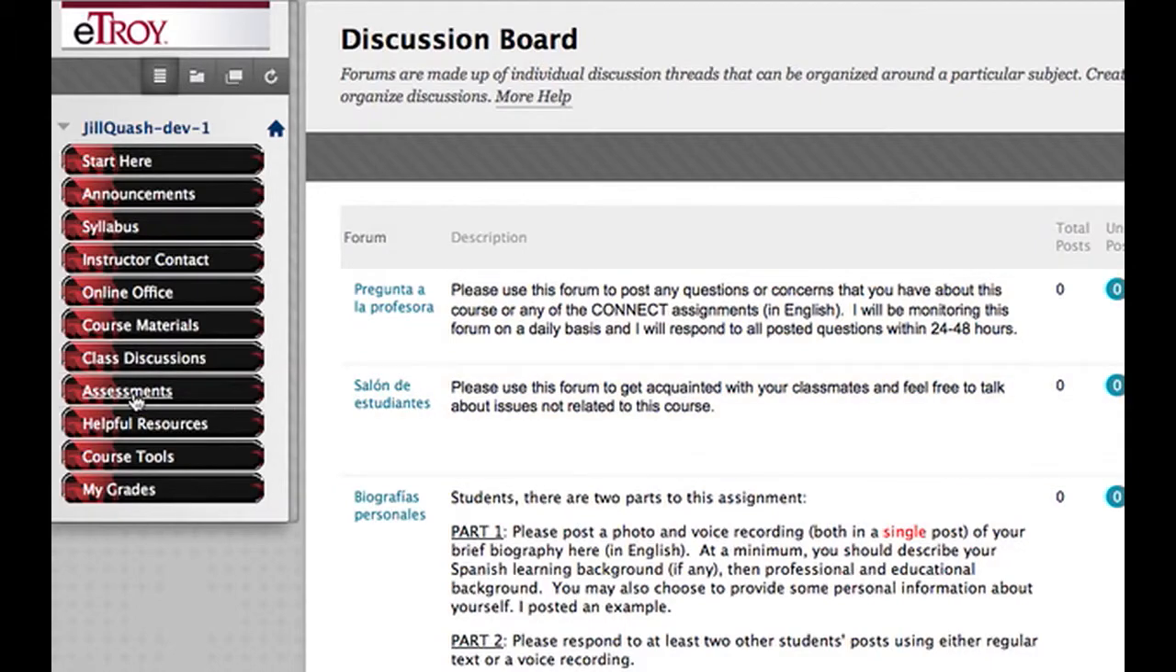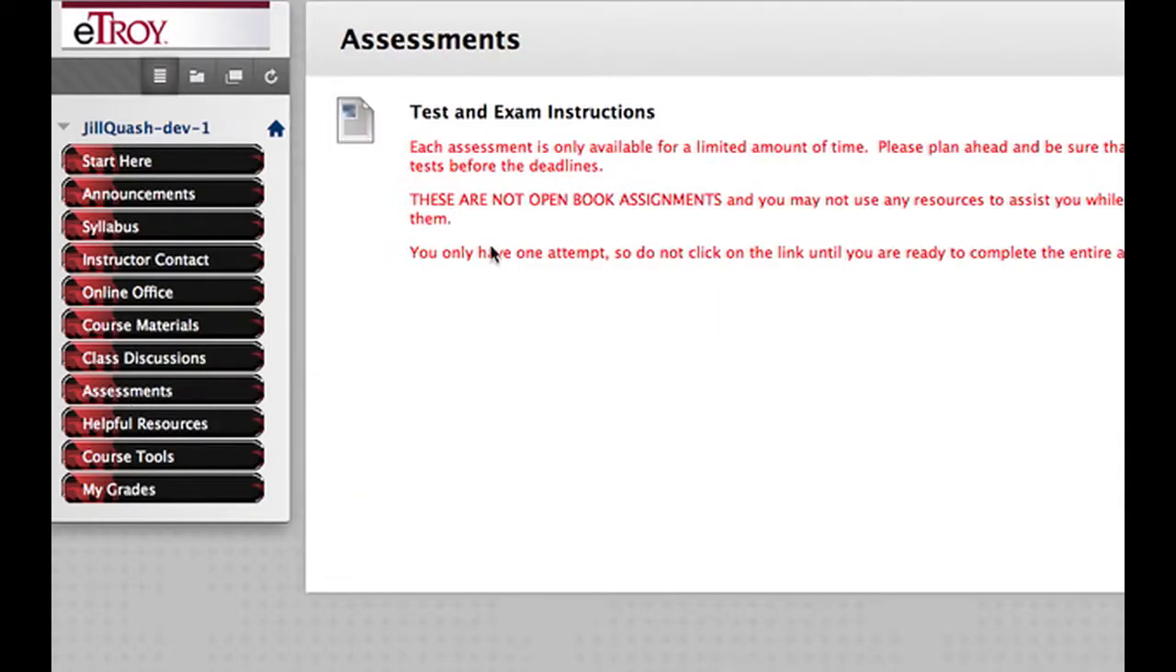And next button, assessments. Assessments, this is where all your tests will be located. So once class starts, you will see right here the assignments listed, and all you'll have to do is click on them.